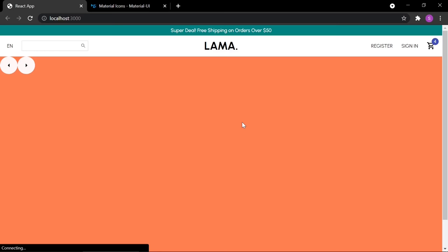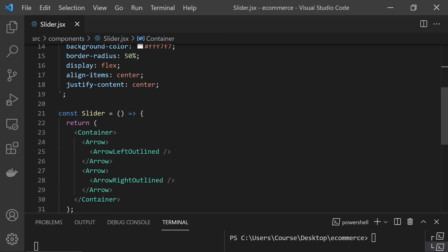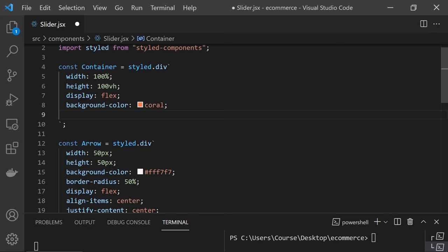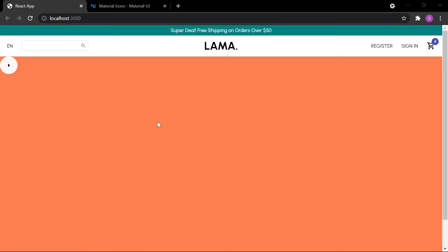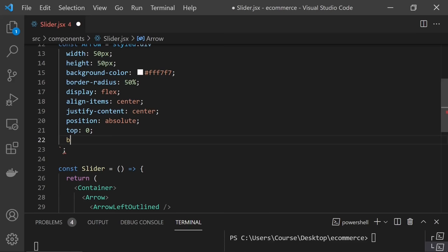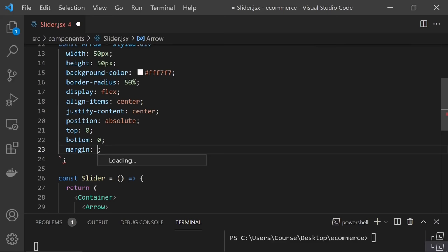Okay, so how am I going to position these arrows? The left side will be somewhere here and the right side will be here. To do that, I'm going to use position absolute. And don't forget guys, if you are using position absolute, the parent should be position relative. Okay. Right now I'm going to center them vertically. It's going to be in the middle of this container. How am I going to do this? It's really easy. I will say top 0 and bottom 0. And if I say margin auto, it's going to center this vertically.